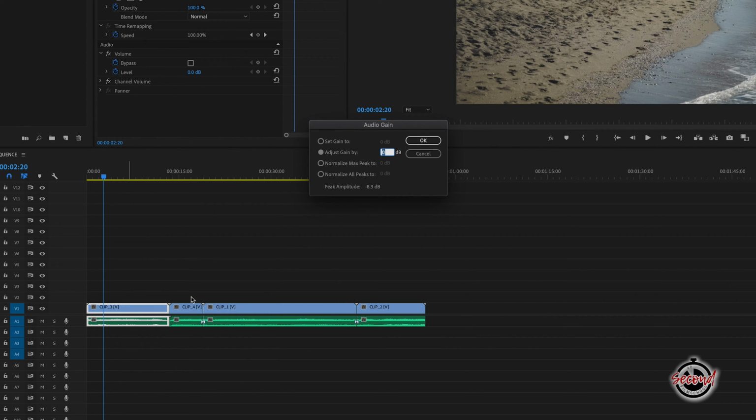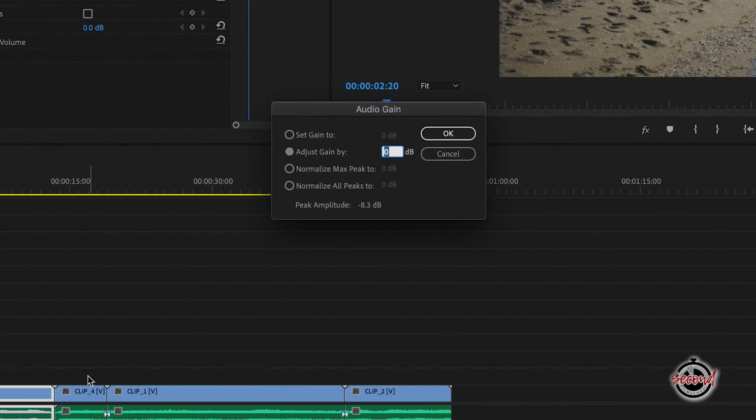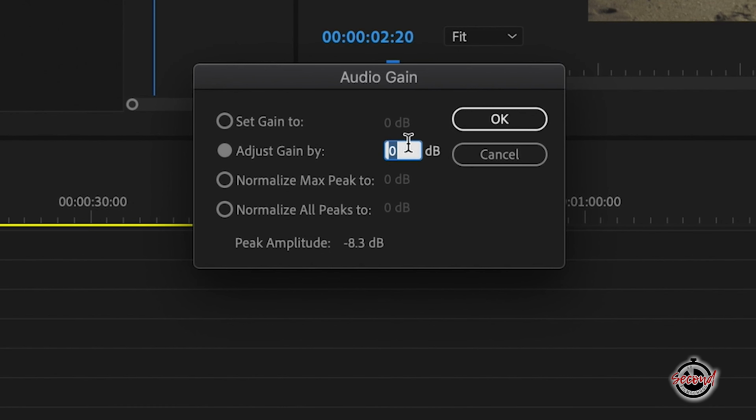To lower the volume of an entire audio clip, right-click and select Audio Gain. Next, left-click in the box by Adjust Gain By, and type in a minus value to lower the volume. Here we've chosen minus 10 decibels.